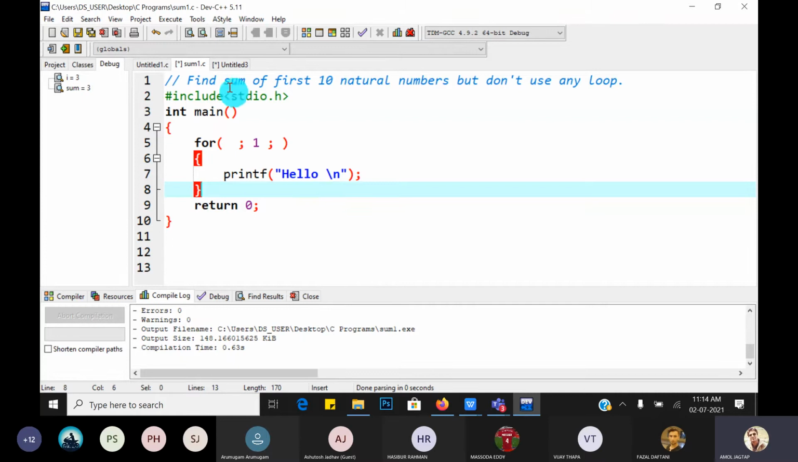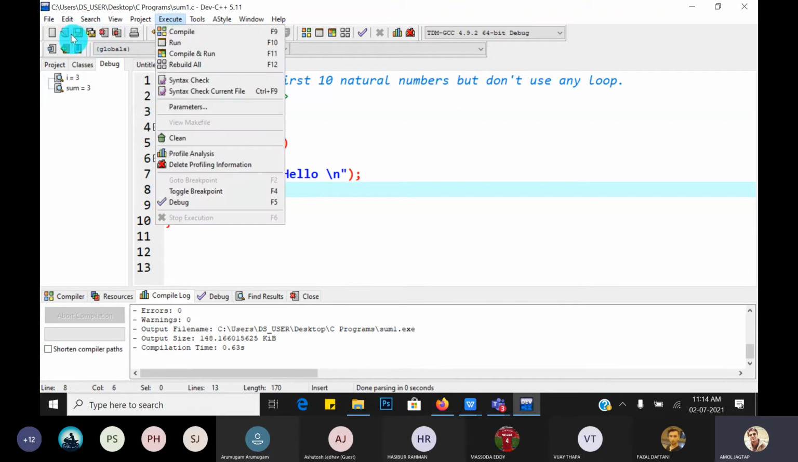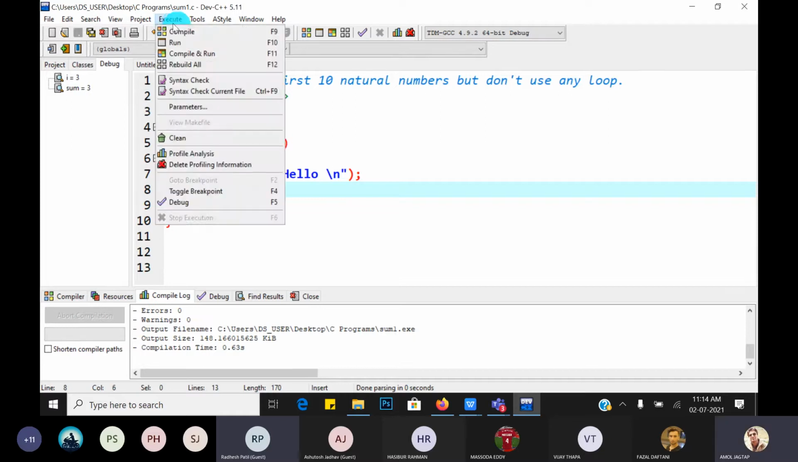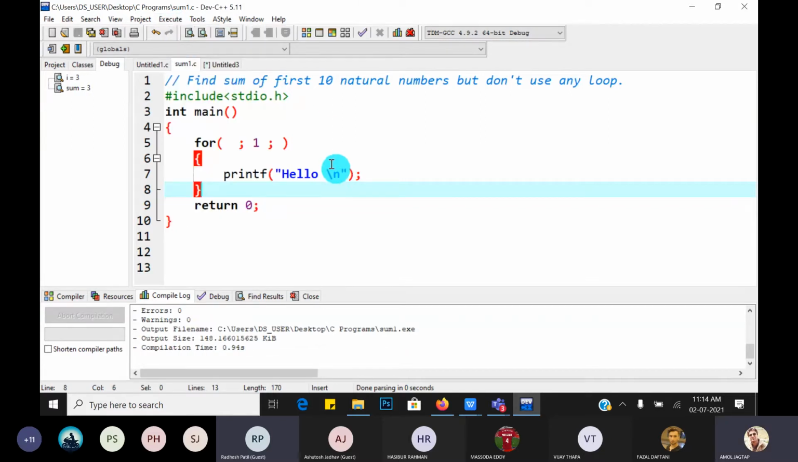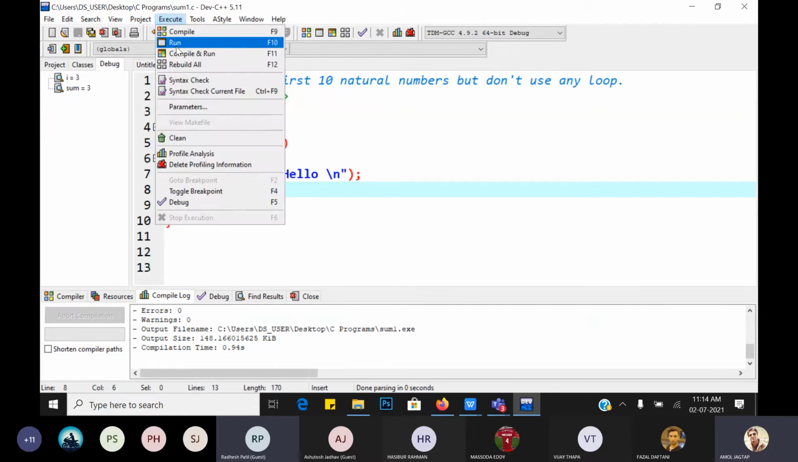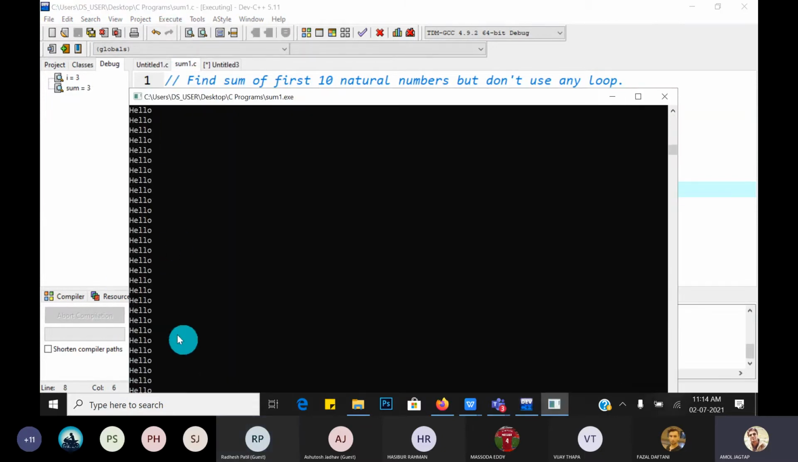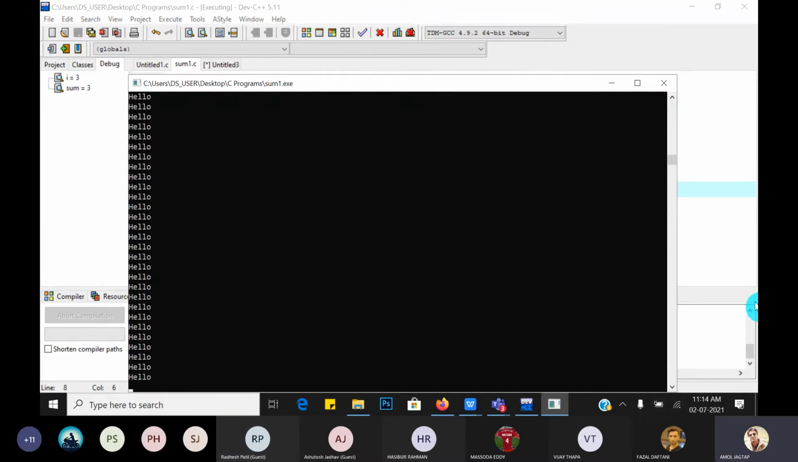So, sir, infinite time, yes. Sir, it is finite time for a for loop. No, it is infinite. Let's check. Compile it and run it. This is executing continuously. So the output gets displayed infinite times.